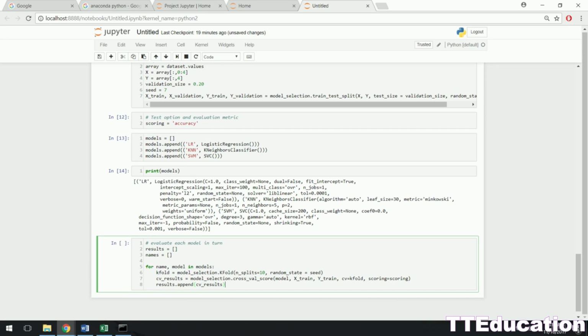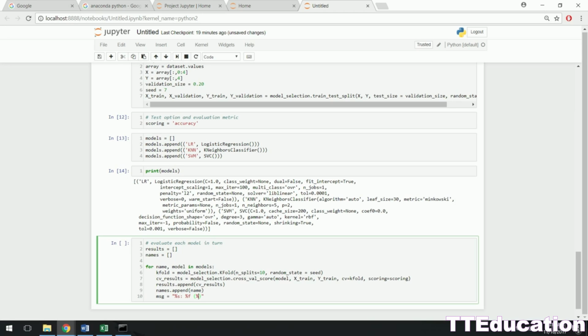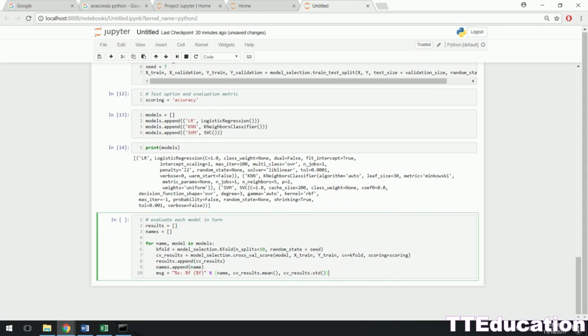CV results, names dot append name, so we have the name of the model, and then we're going to output a message here so that we can understand which one is performing the best. You can substitute variables into strings in Python using these percentage signs. You can also use a dot format. Either one works fine. It's certainly up to you. Mean, and then CV results standard deviation. So we're going to output the average or the mean accuracy for each of these models in this train test split, as well as the standard deviation. So it's Python, so we have to include a print message in there.